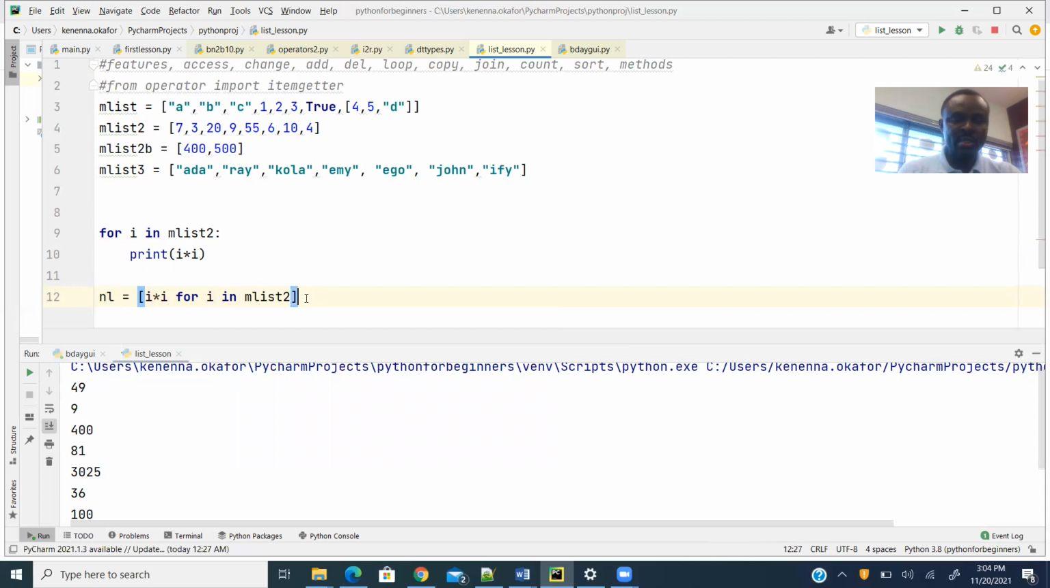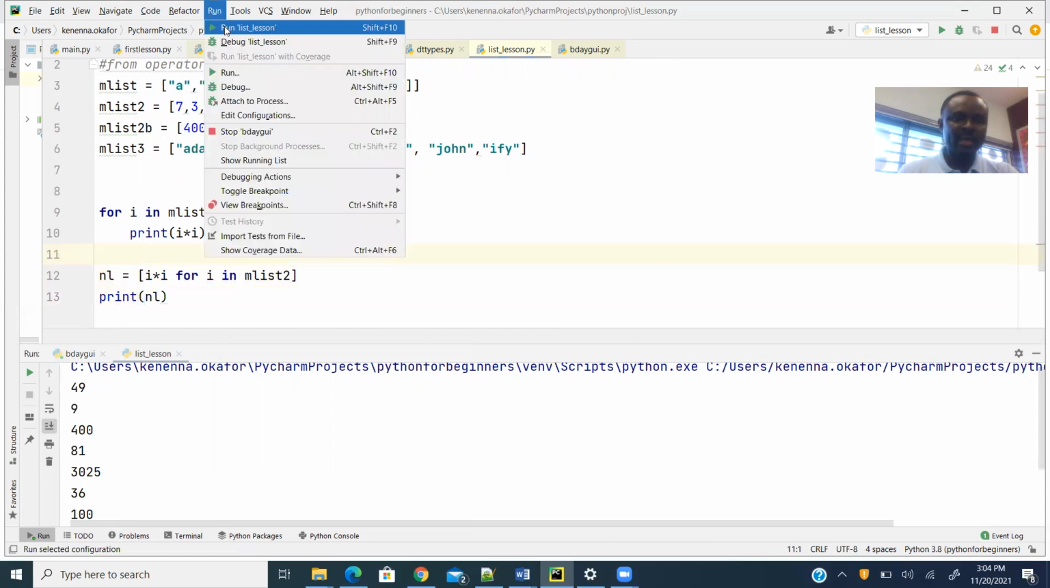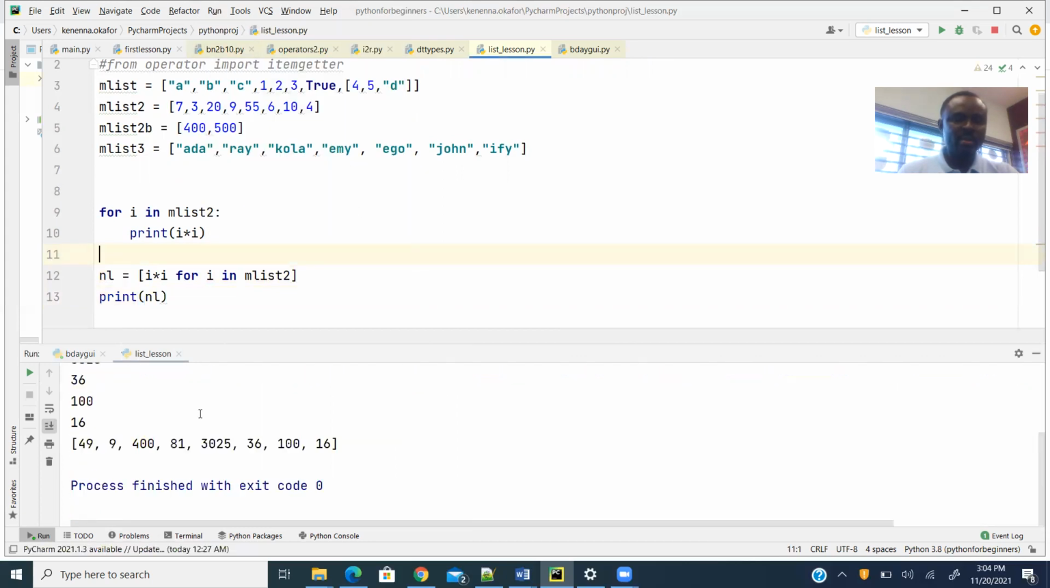So if I print NL, I'll see that I get practically the same thing. Now this is returned in a list. So 49, 9, 400. So guys, I'm doing what I can do in a loop in a list comprehension. All right.